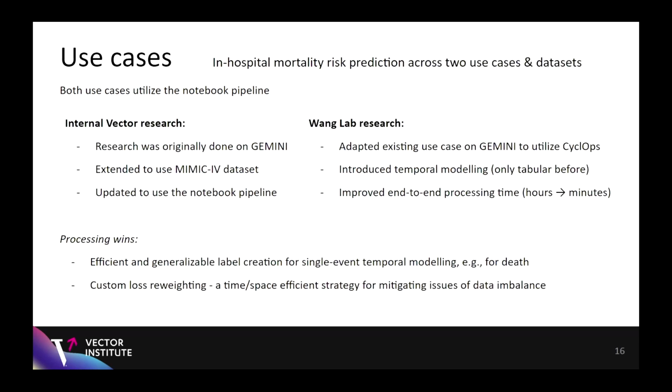So now we actually get onto the use cases themselves. It's essentially in-hospital mortality risk prediction across two use cases with two different data sets. Both of them are utilizing that notebook pipeline, but one of them is for the internal vector research. This is research that Amrit and Vali were doing originally on Gemini that I extended to the Mimic4 data set and also updated to use that pipeline.